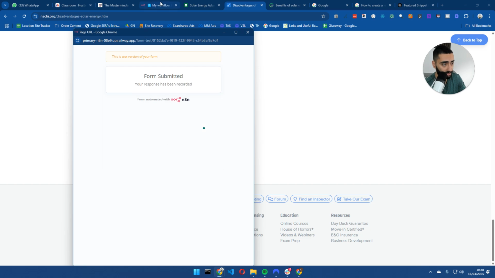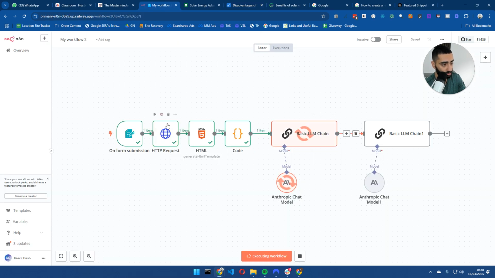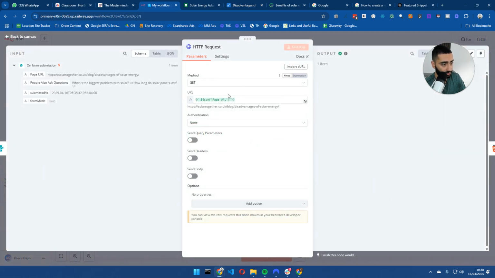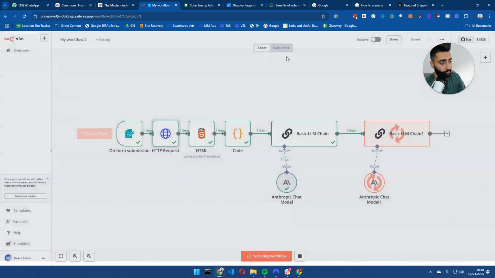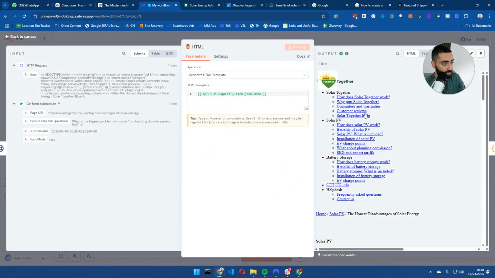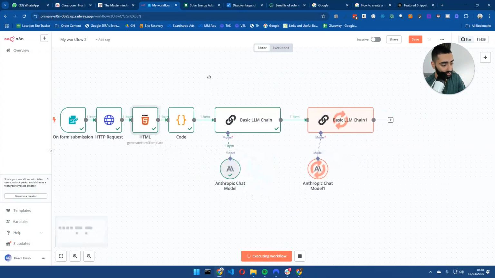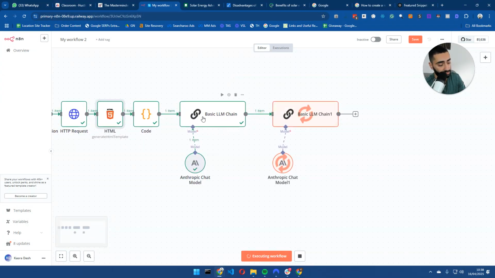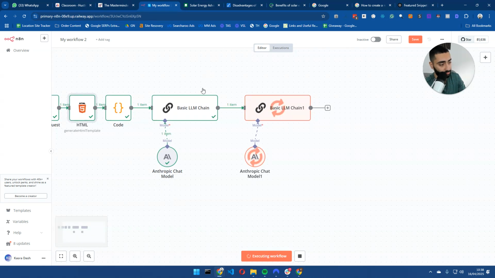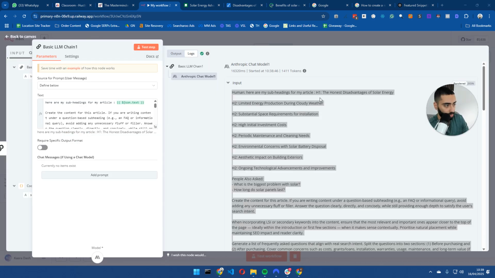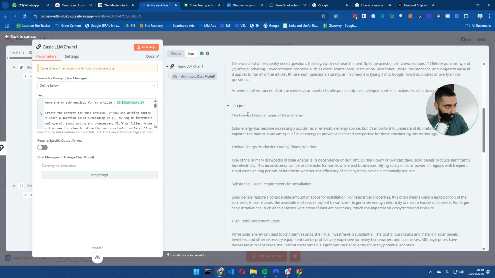I'm going to click on submit here. Then it's going to go and do its own thing. So first of all, I've done an HTTP request. I've gone to that page and I've now rendered that page. Basically, what this tool does is it looks at all of the subheadings of my competitors, and it's going to create me an article based off of what's actually ranking. So this is the actual output here.